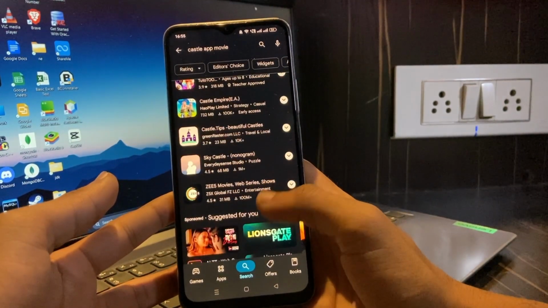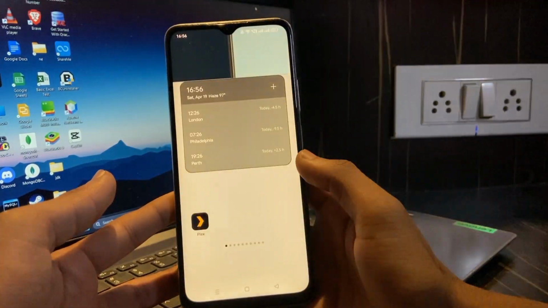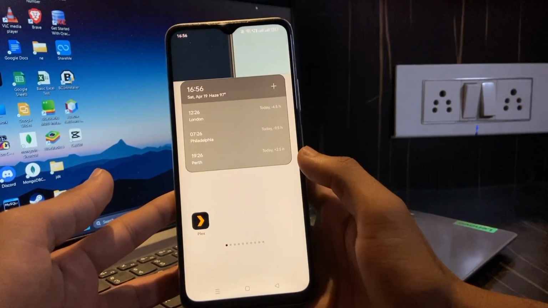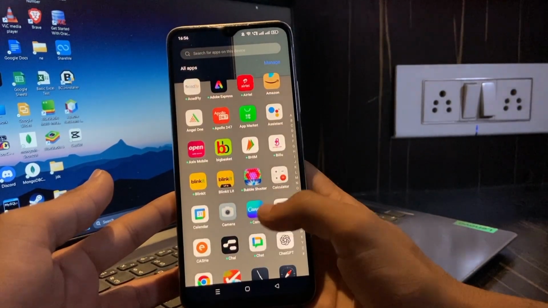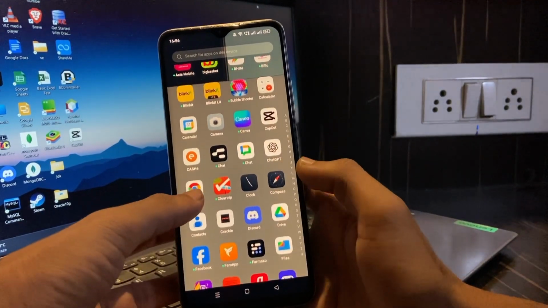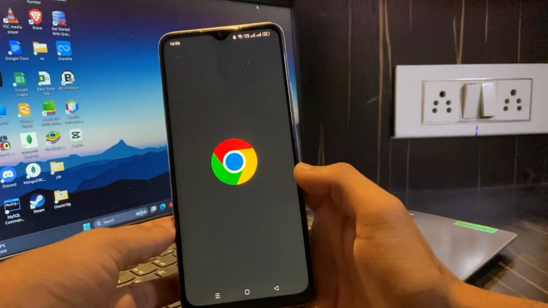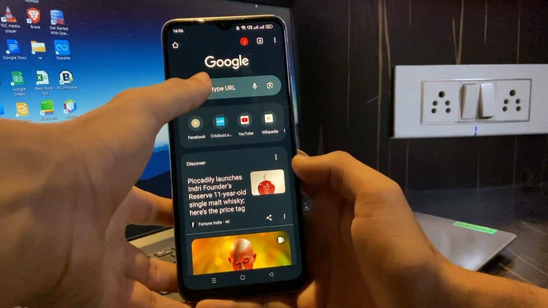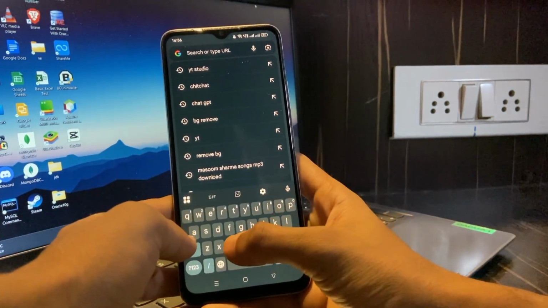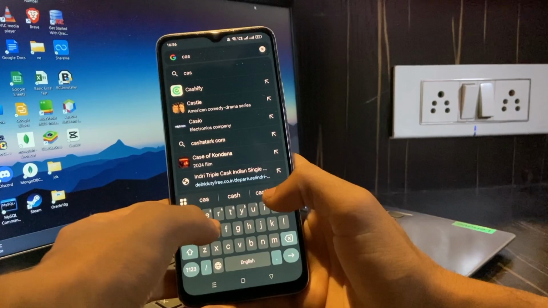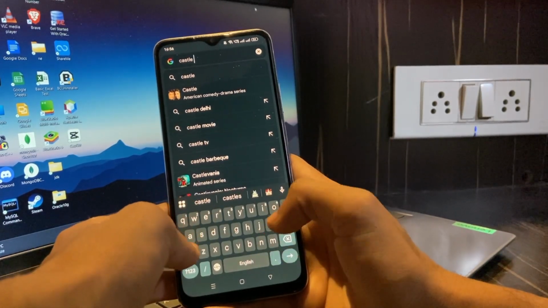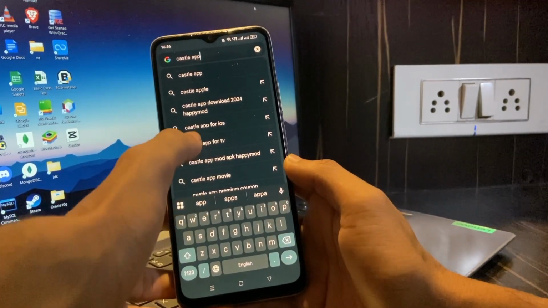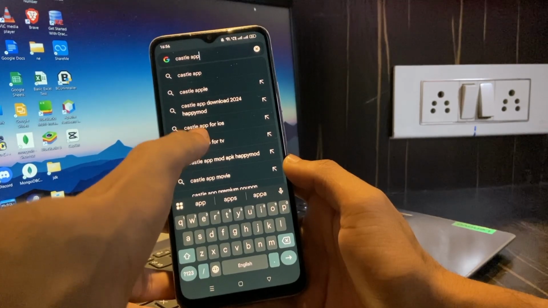So for this, click on the main homepage screen of your device here and try to find the Google Chrome here available on handset. Let me just click the Google Chrome from here. When you open it, you're going to see this type of search bar at the top of the screen. Click on the search bar and search for Castle App TV app download. You simply have to search the way I'm typing here, Castle app for TV.